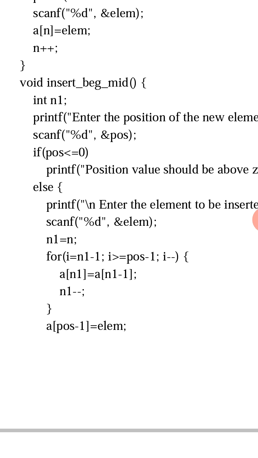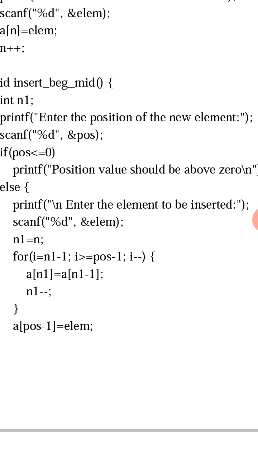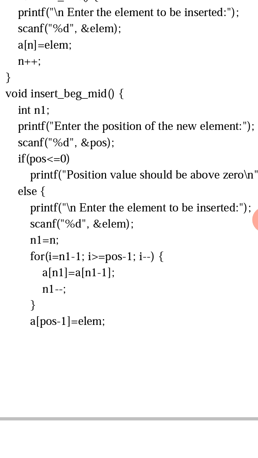Suppose position is less than or equal to 0, that is not a valid value because your position value should start from 1 to n. Hence, I am printing an error message saying that position value should be above 0. Suppose the user entered a valid position, then the if condition will fail and it will jump to the else condition.